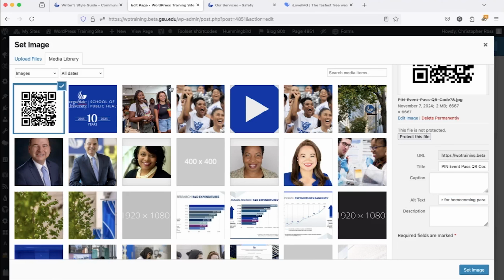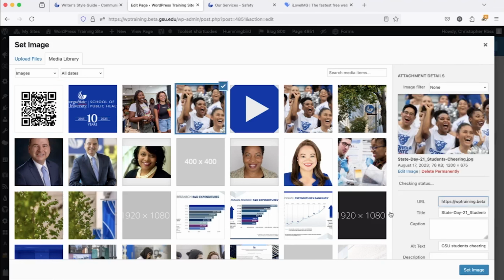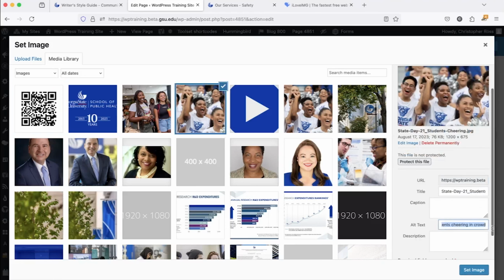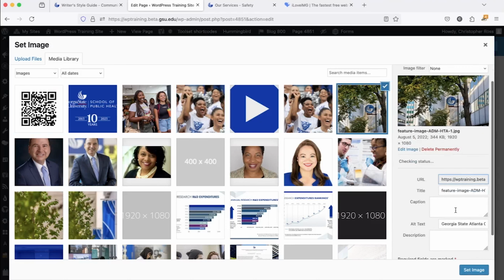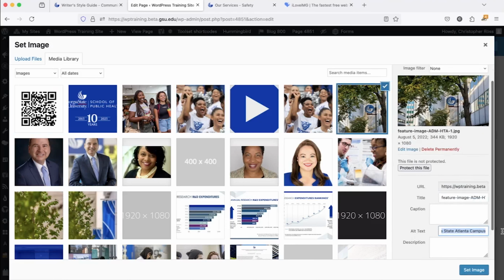For example, like this: GSU students cheering in crowd. Perfect. That displays exactly what is in this image. Georgia State, Atlanta campus. Perfect. It gives them a great idea of what the image is, and it lets them know if it's important to their experience on your web page. So that is one of two very important things you need to do with images. Make sure that they have alt text.